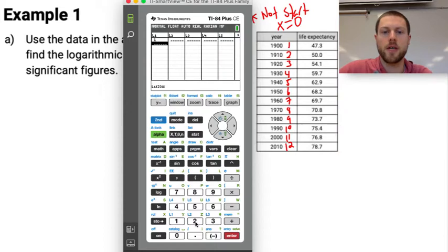So we're going to type in all the x values, 1 all the way up to 12. And then we'll type in all of the y values. Make sure that you are carefully putting all of them in so as to not make any errors.